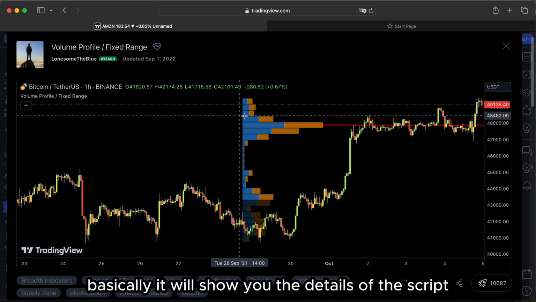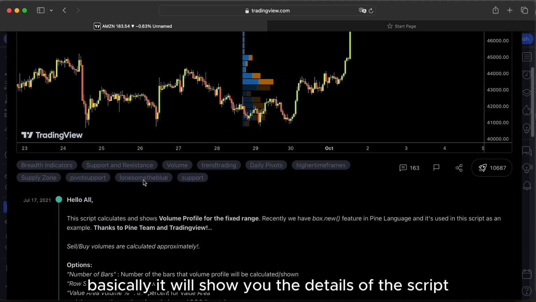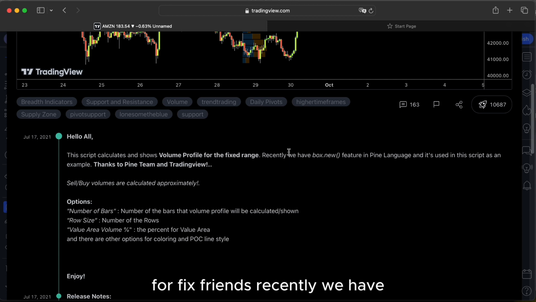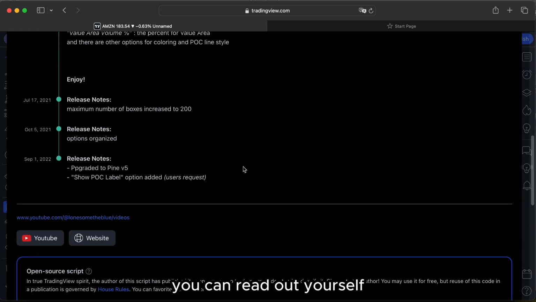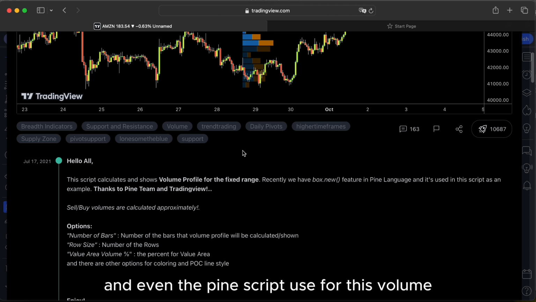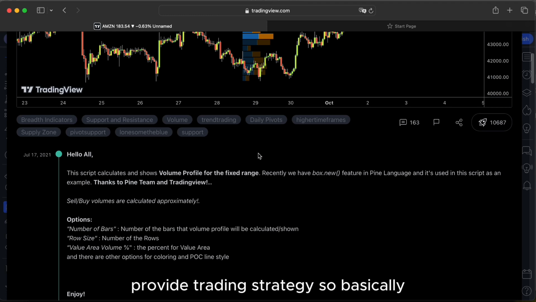Basically it will show you the details of the script you are using. For example, this script calculates and shows volume profile for fixed range. You can read it out yourself, and you can see the details and even the script used for this volume profile trading strategy.